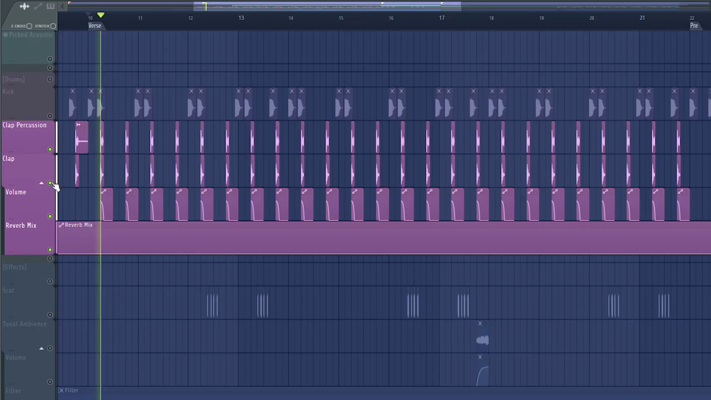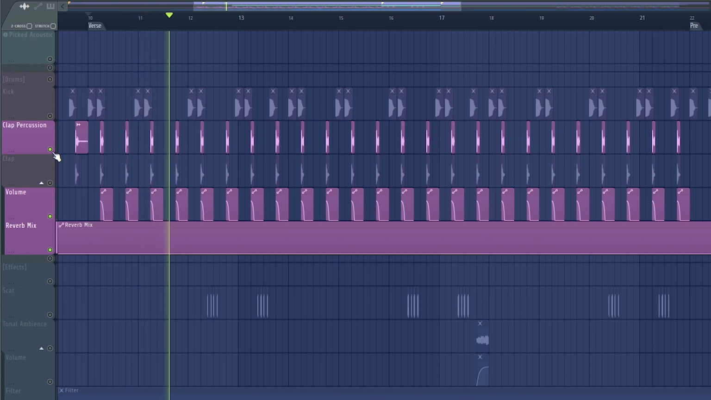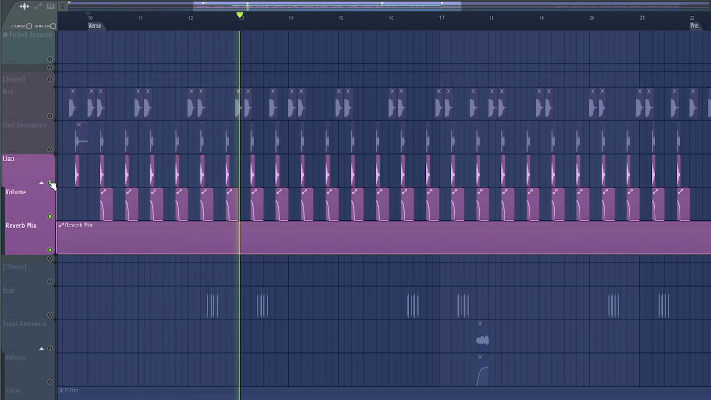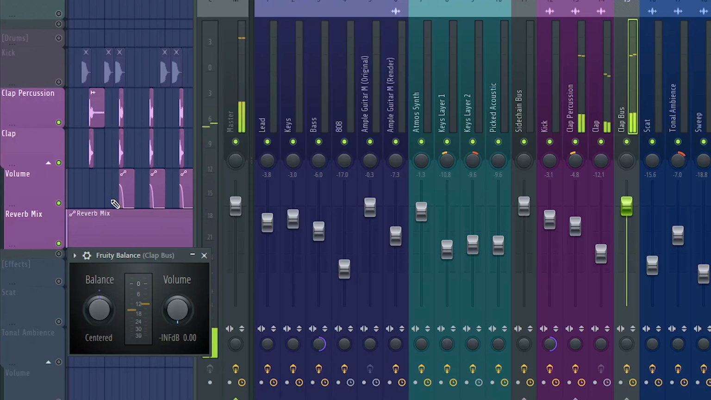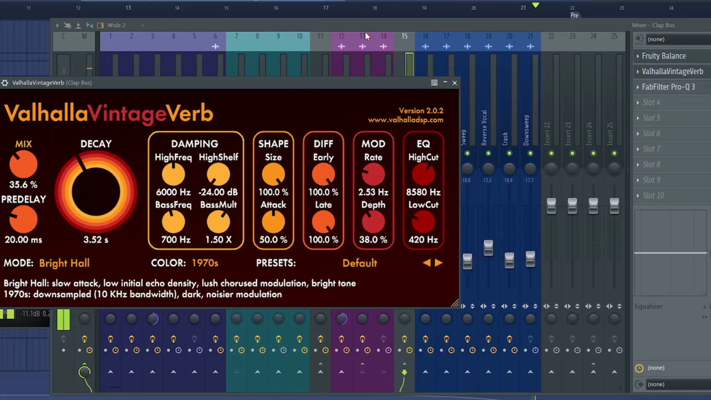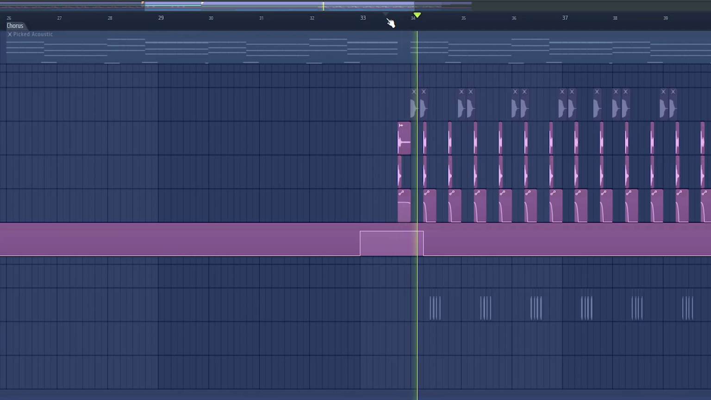Then for the percussion, I'm using a combination of 2 samples, of which one is more of a wooden percussive plug, while the other is a clap, and I've linked both samples to this bus, which allowed me to process them uniformly. So I'm using this volume automation here to make the overall clap percussion sound shorter and thereby tighter, and I'm also applying this reverb to both samples, but this one is only enabled right before the chorus.